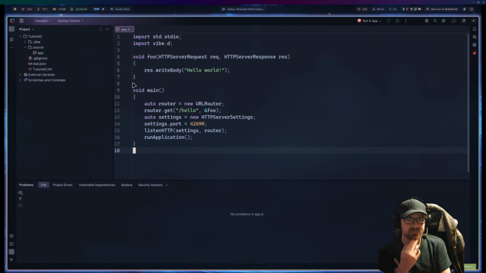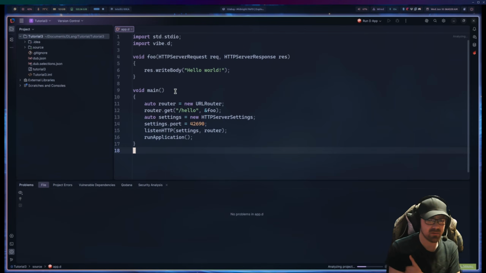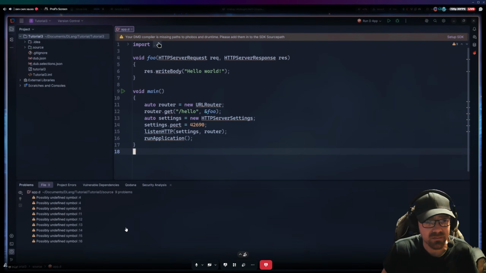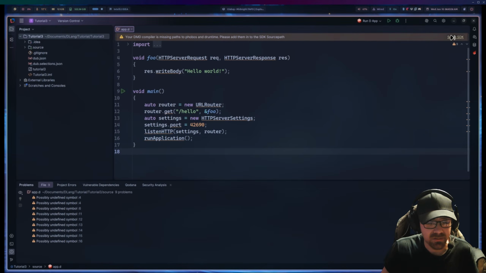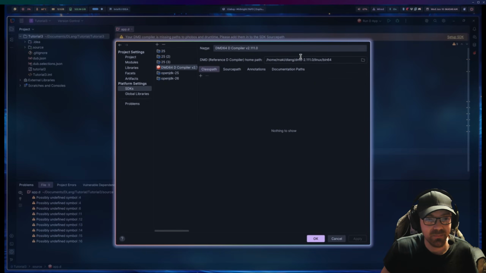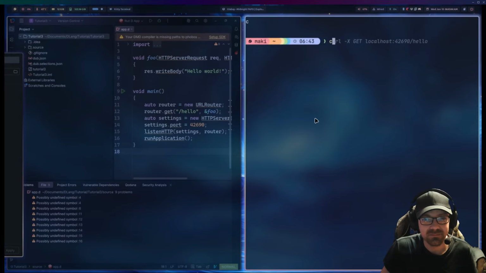Funnily enough, it doesn't seem to work great now. It's being bad because it doesn't have the correct home directory. The home path is incorrect, right?